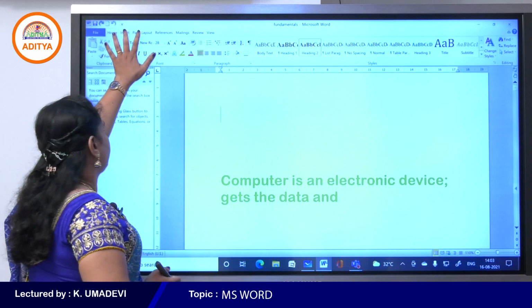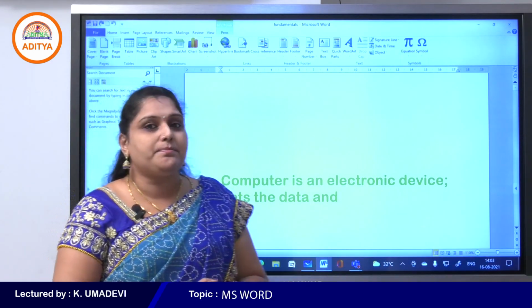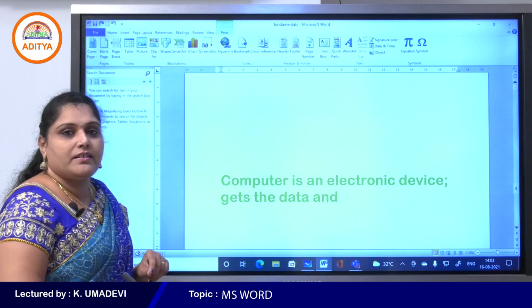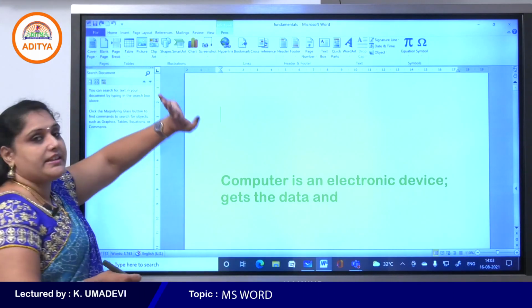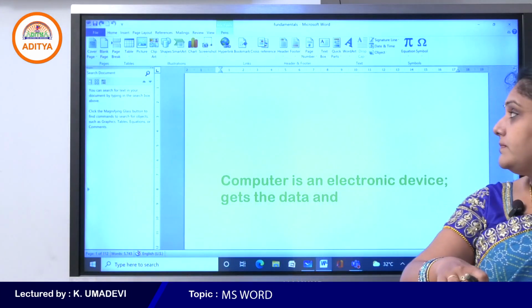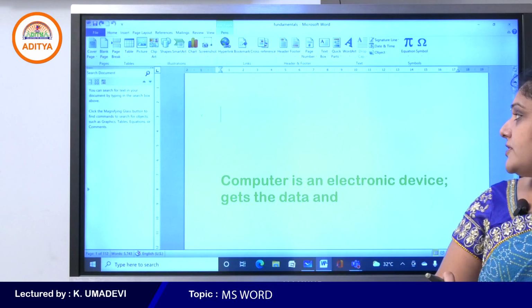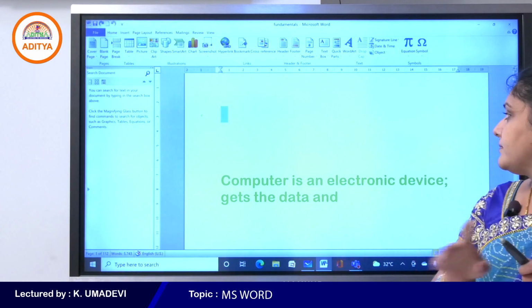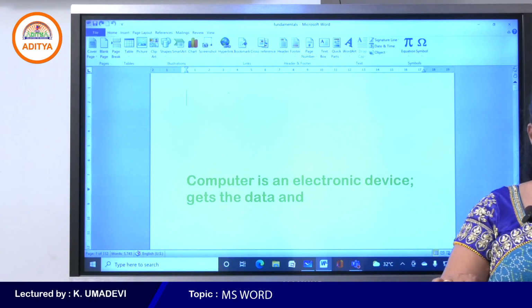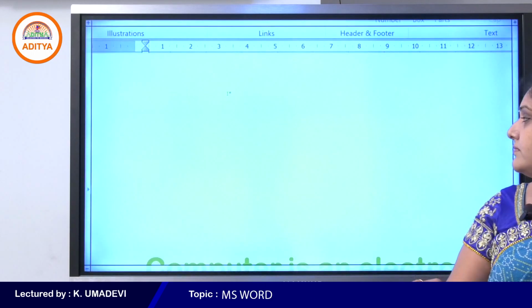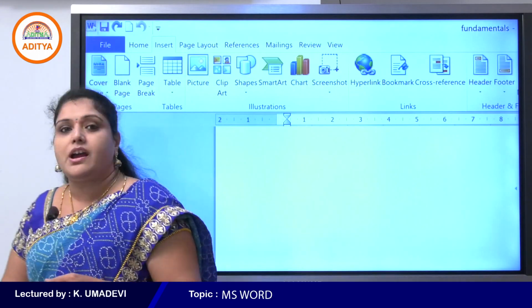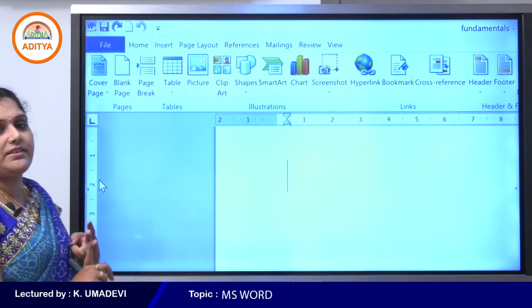And next, we already discussed cover page, blank page and page break on the pages group. See, when we click on the insert tab, the first group is the pages group. So under the pages group, one second, I'll zoom the screen. Under the pages group, we have different commands like cover page, blank page and page break.